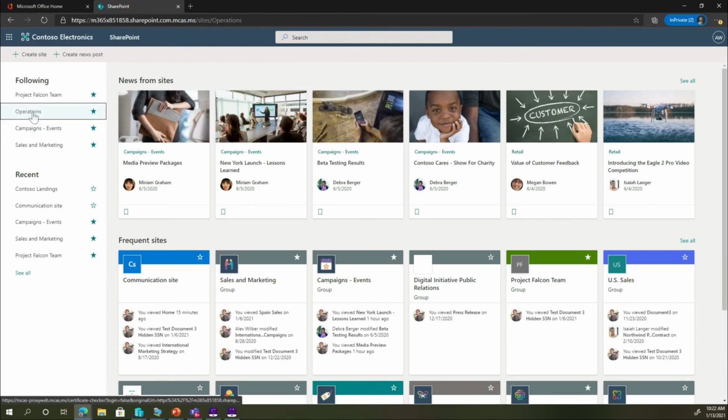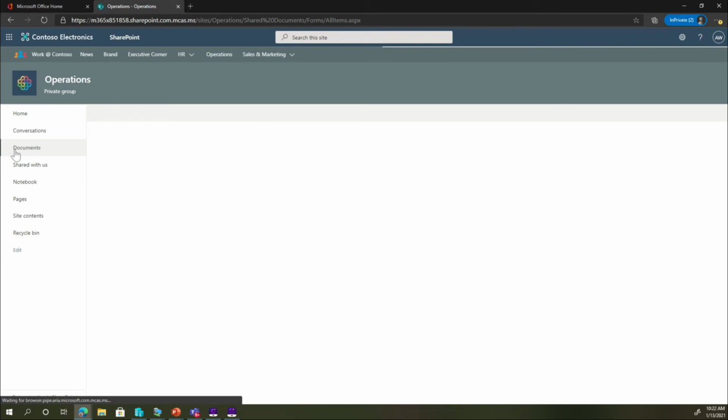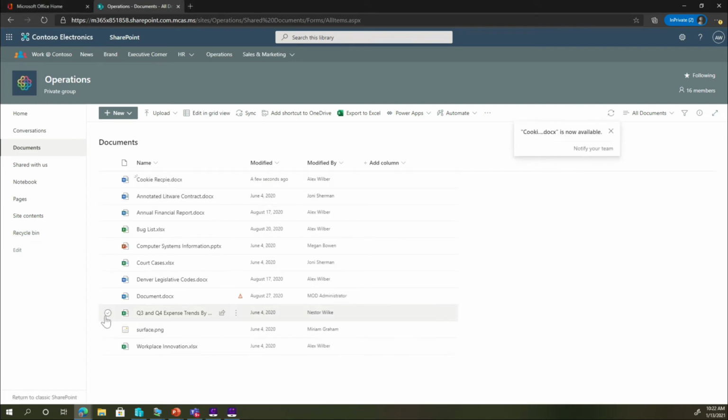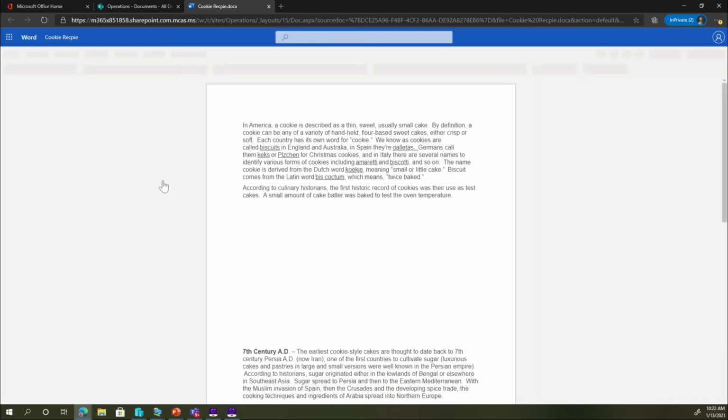I'm going to go to the operations site within my SharePoint domain, and I'm going to go to documents. Here I'm going to upload what seems like a pretty simple document, right? So I'm just going to go ahead and hit upload files, and I'm going to upload what looks like a cookie recipe. So there, I've got a cookie recipe uploaded, and I'm working as Alex Wilbur. Let's open up this cookie recipe and look at it.